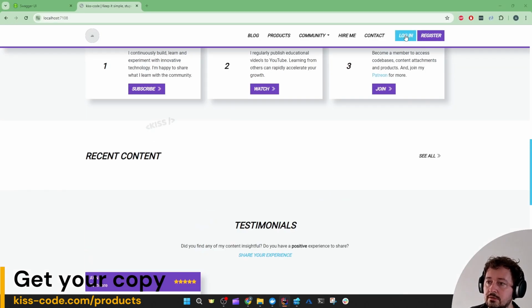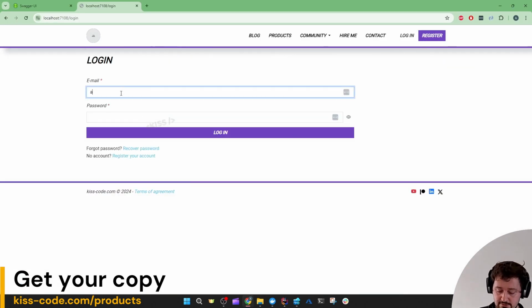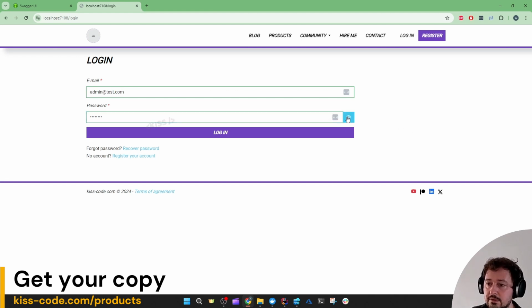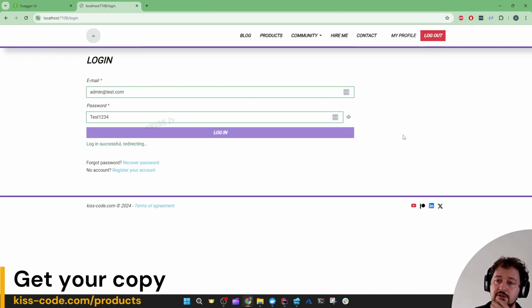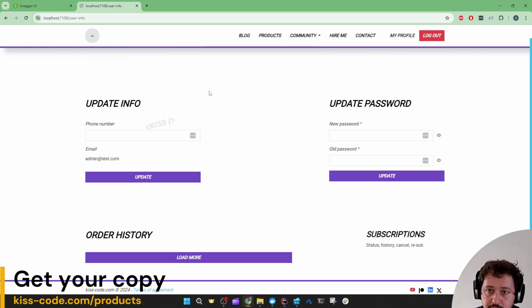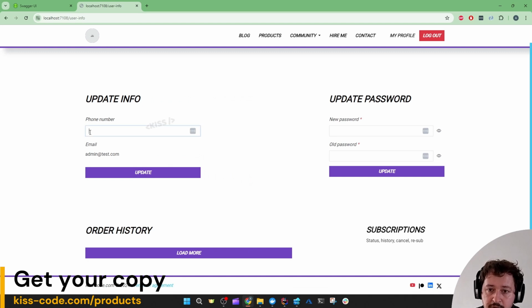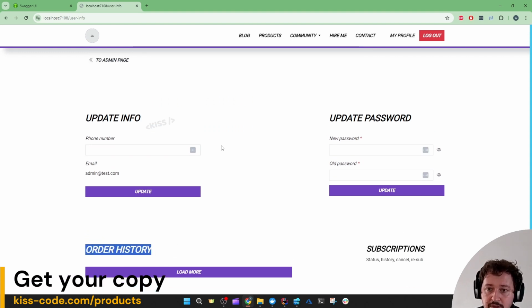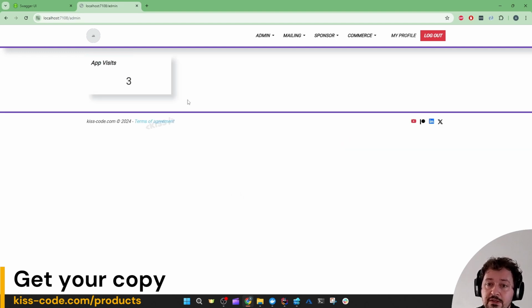It's all functional. Let's authenticate. Let's see, admin at test.com, test1234. You can see the password, login, which leads you to your user profile page where you can update the info, update your password, manage subscriptions and your order history. But if you have the permissions, you can also go to the admin page, app visits 3.